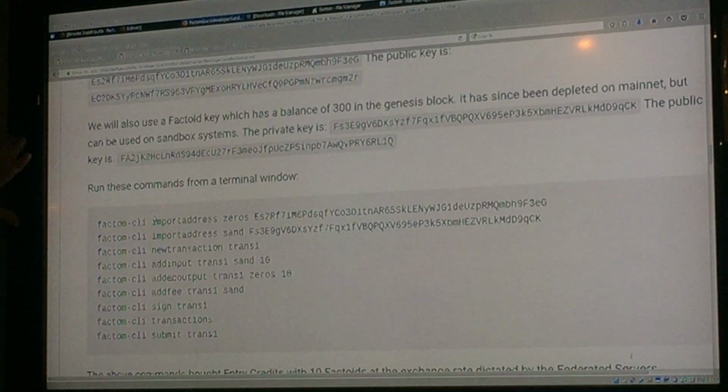So scroll down a little bit on the developer sandbox. I don't want to really talk about factoids that much. As a developer, all that matters is entry credits. Factoids are a way to get entry credits. You can also use a credit card on the website. But once you have the entry credits, that's all you need to do to access the system.